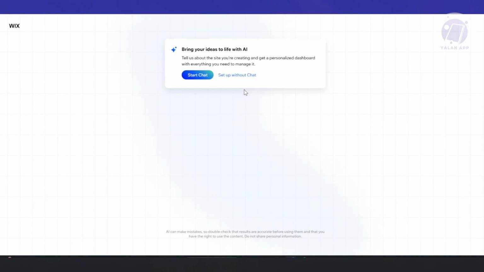From here, it's going to ask what type of website you want to create. Since we want to create a vacation rental, let's just type in vacation rental and choose it. It's very important that you indicate what you are planning to build, because this will recommend different apps and set things up for you automatically, which is really cool. Let's click on continue.